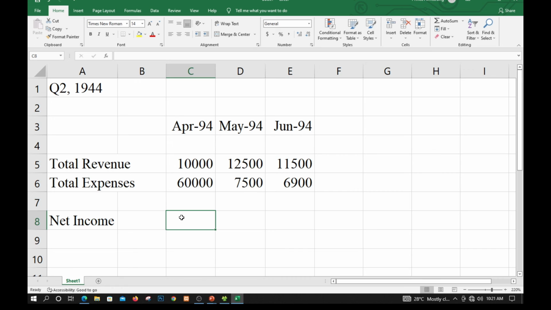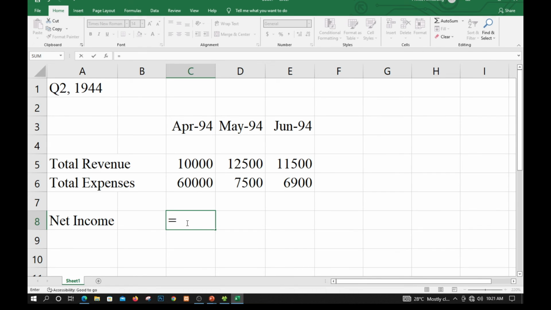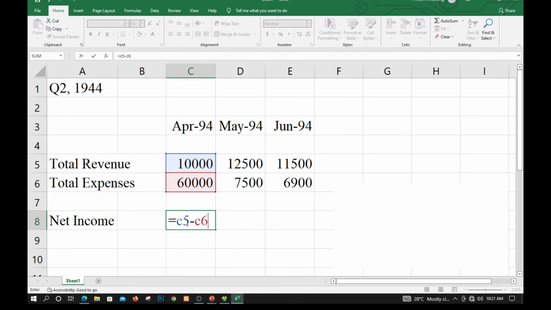Now to find the net income, what one needs to do is subtract the total expenses from the total revenue. So to do this, we need to move to cell C8. So we are going to enter the formula, which is going to be equal to C5 minus C6. Then we press enter.